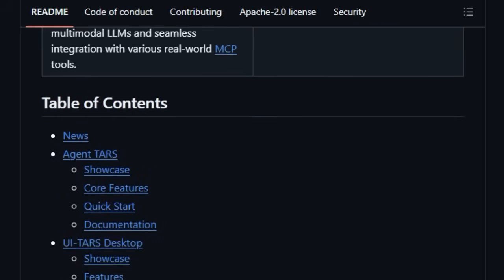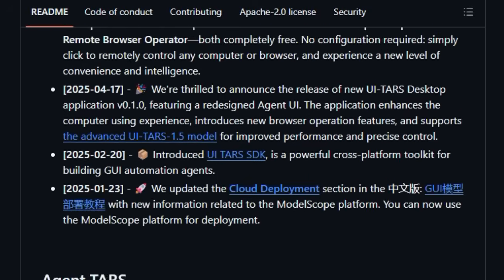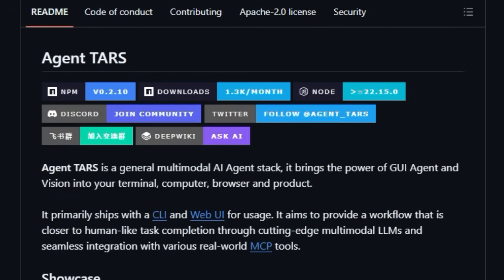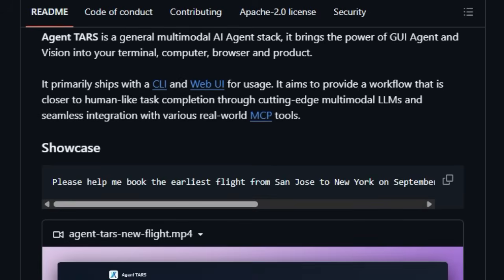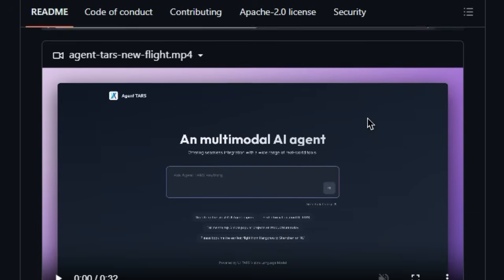Benchmarks prove it's not just theoretical. UiTARS outperforms powerful AI agents like GPT-4o and Claude across over 10 UI interaction benchmarks, proving its reliability in real-world tasks. The user experience is impressively smooth.